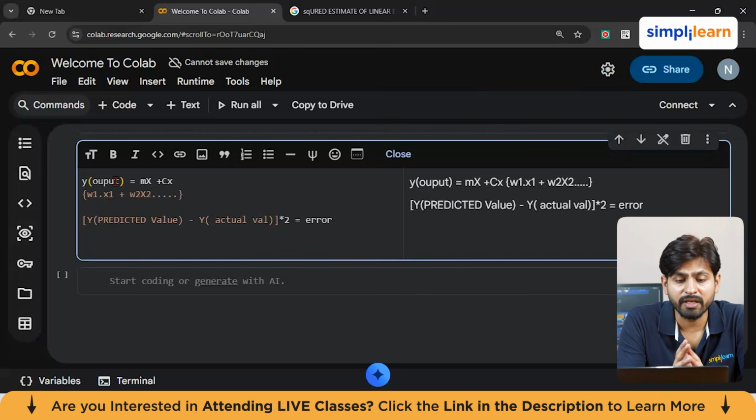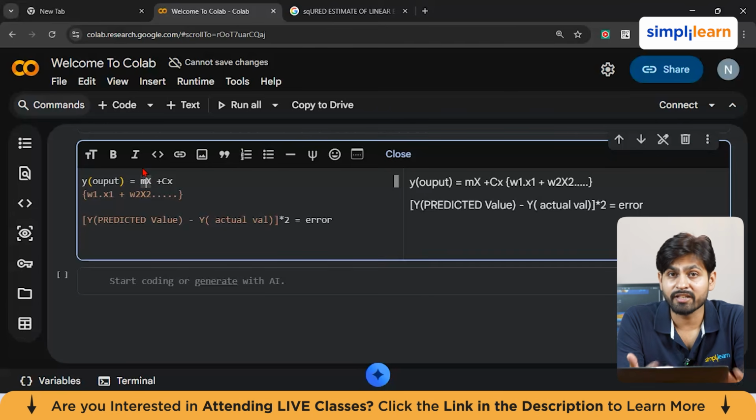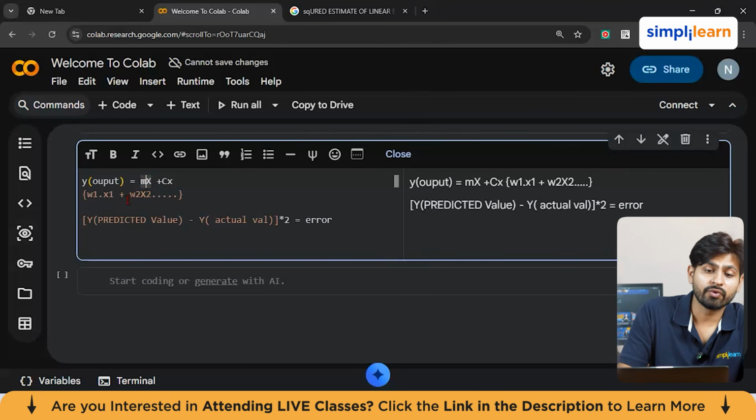Now the most important thing is to calculate the gradient. So m is our respective gradient, which tries to tell us in which direction our correct prediction is going. That's why we are looking at this given factor.